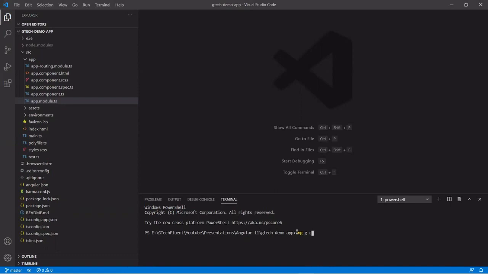Then we need to use c. c is the abbreviation of component. We can also use the whole word component, but c is enough to generate the component. So it will generate the component for us. Later we need to give our component name. We will give our component name as first-component. This is the whole command which you need to run while creating the component.